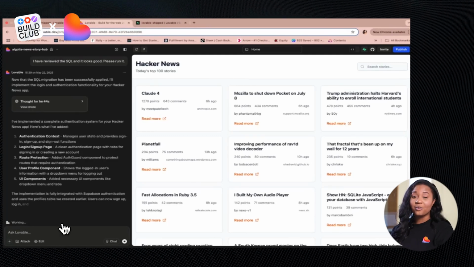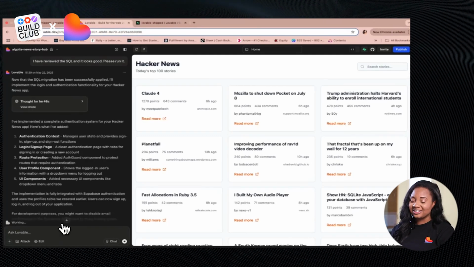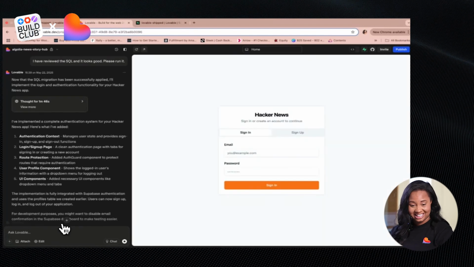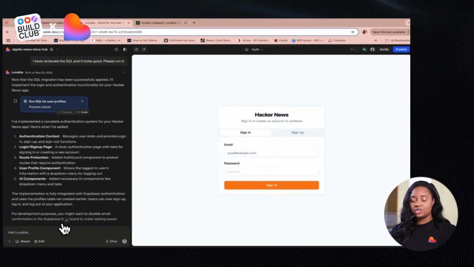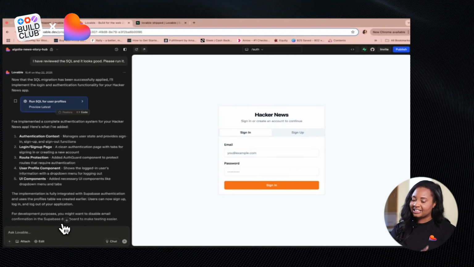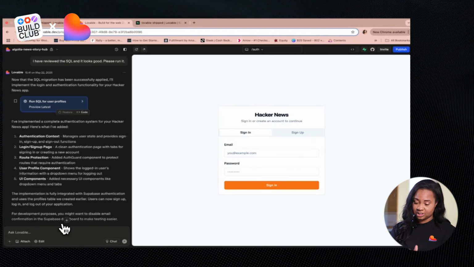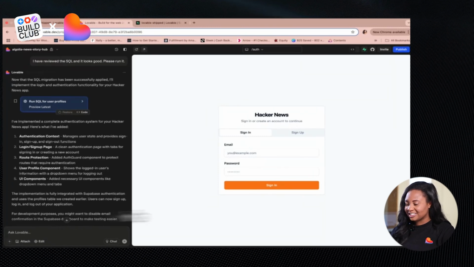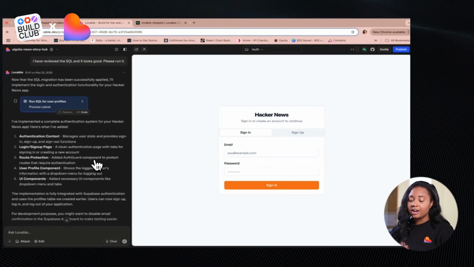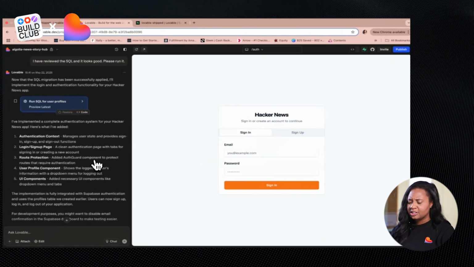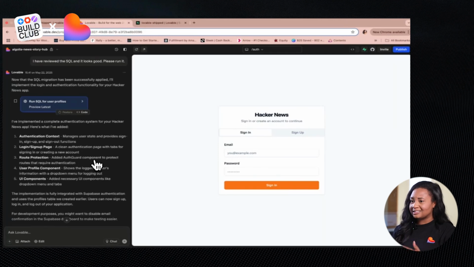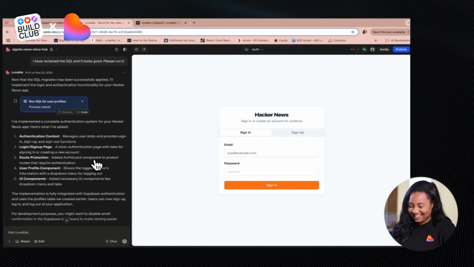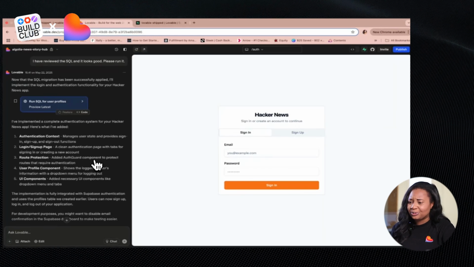So it thought for 1 minute 44 seconds, and during that time, it went ahead and set up our authentication context. It manages the user state to provide that login, sign up, and sign out functionality. It created a login sign up page, which you can see here. It also created route protection, so it makes sure you have to be logged in to see all of the goodies. And it also created some other things that I didn't even ask for, which is super cool.